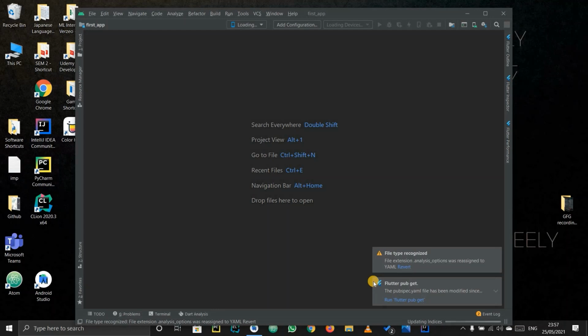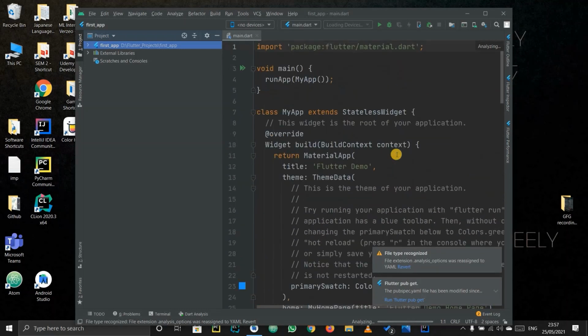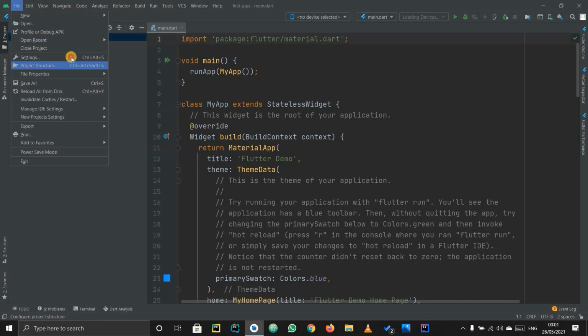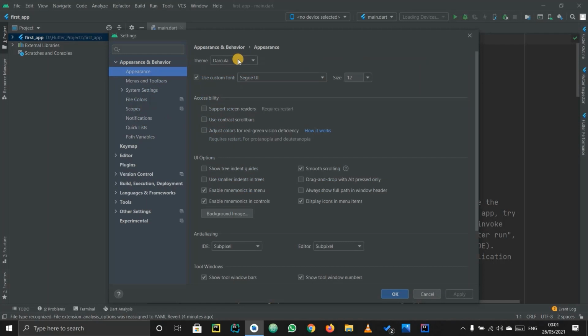Once it loads, you can see the Android Studio platform opening a basic code for us. This is a sample app that Flutter has created for us. I'll just maximize the size of the screen. Now to customize some things, you can head over to File and go to the settings option, and in the appearance and behavior, you can check out appearance actually. In this, you can change the theme to Dracula. Dracula is a dark theme. Yours might be entirely light if you're using it for the first time in Android Studio.